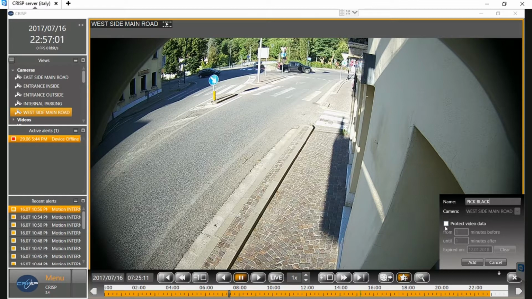The system is asking if we want to protect video data. It gives us the option also of how many minutes we want to protect this footage on the server. So let's say we protect 0 minutes, and let's say okay, 1 minute before and 0 after.